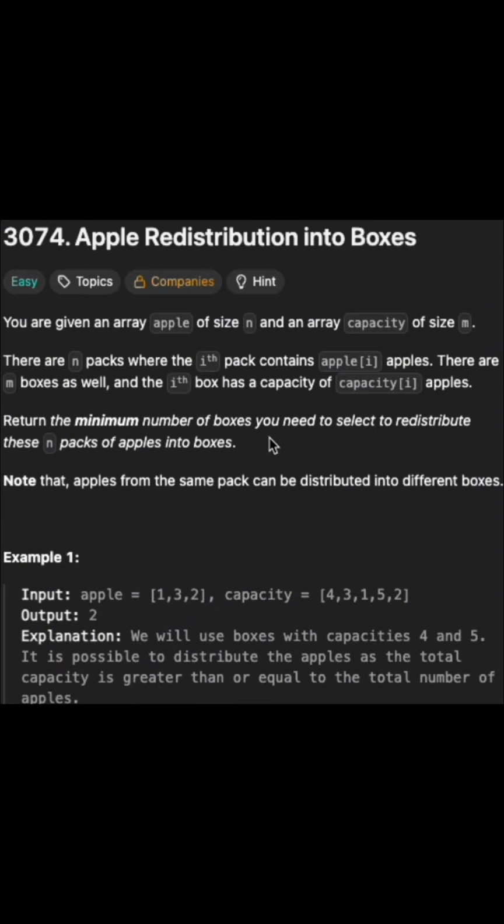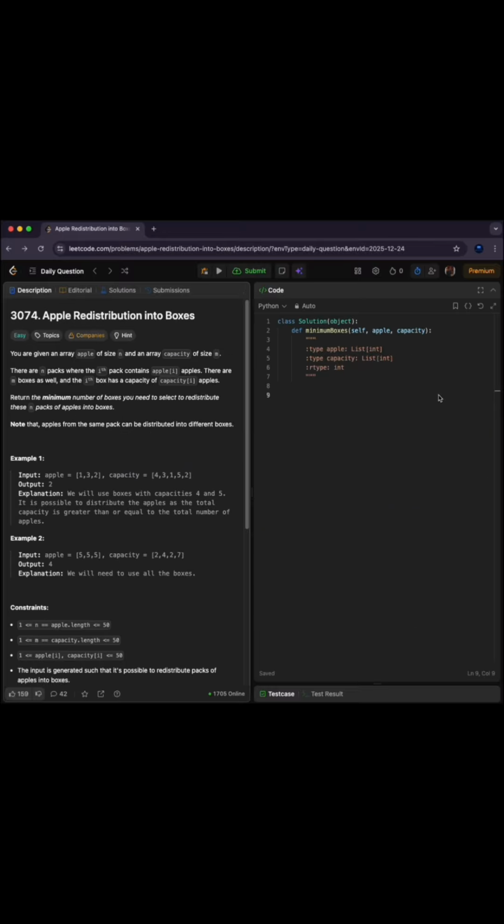Return the minimum number of boxes you need to select to redistribute these n packs of apples into the boxes. And a key note here is that apples from the same pack can be distributed into different boxes. So when you're thinking of this problem initially, what do we need to do? We need to take all of the apples out and redistribute them into these boxes.